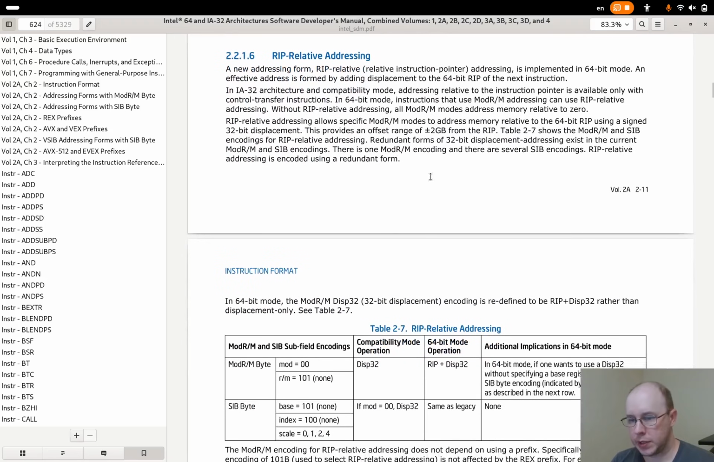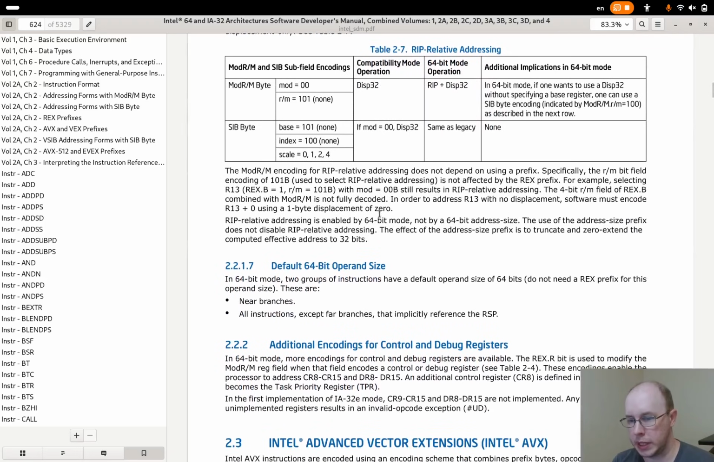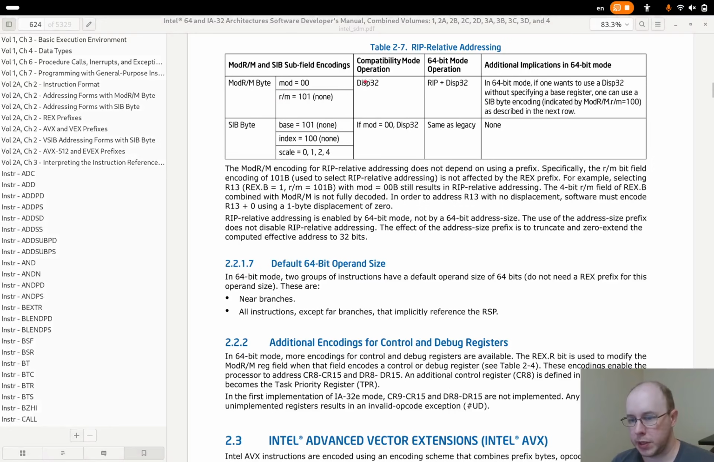So RIP relative addressing, that's just the DISP32 row that I pointed out earlier. Here's a table describing the same thing. If you've got mod 00 RM 101, this would select the DISP32 row in the ModRM table. And then it's just saying that in 64-bit mode, that actually becomes RIP relative addressing. And if you want the same behavior as compatibility mode, you then need to do this encoding here, to use a SIB byte instead.